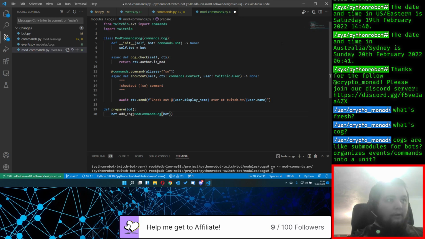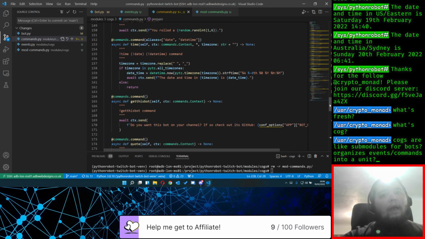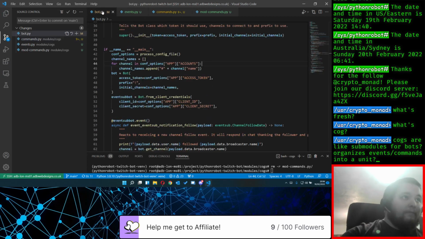Mod command cog. Okay, so as I said before, the issue we've got at the moment is that anything that refers to conf options is currently not working because we've not got them in the cog. So the way to get around this is, in the bot, we currently just bring it into conf options like that.